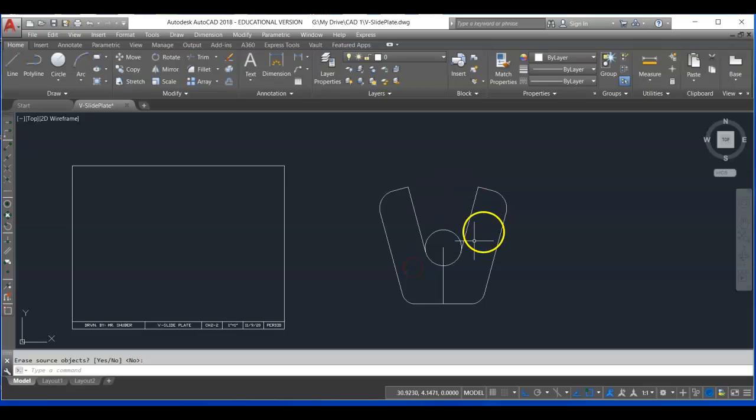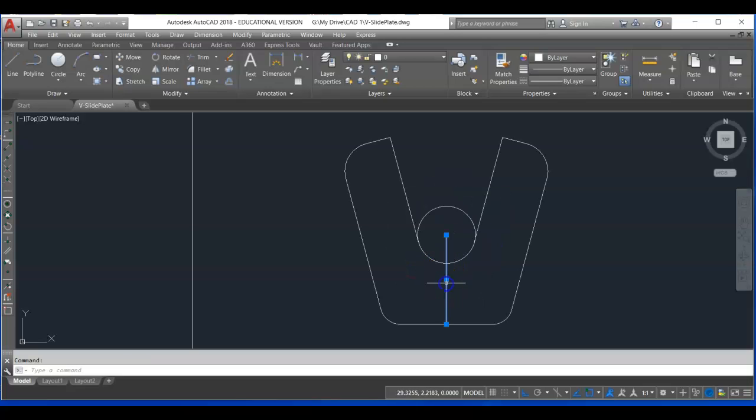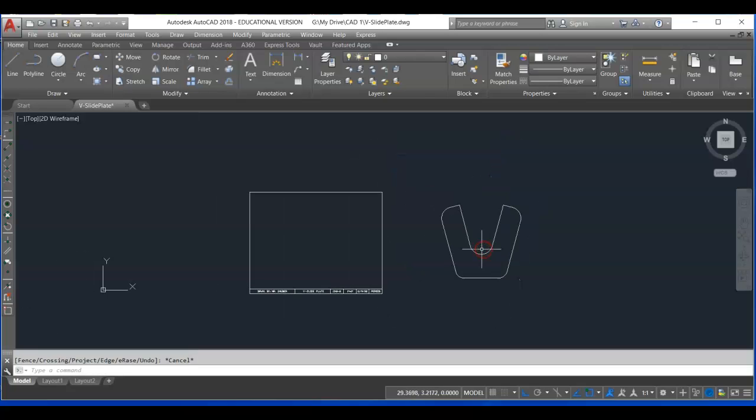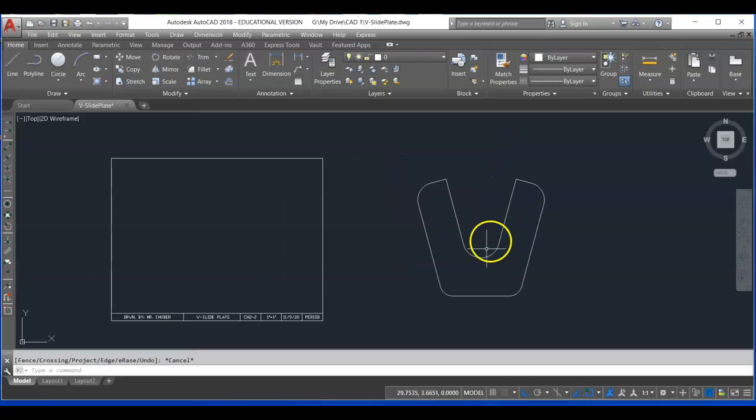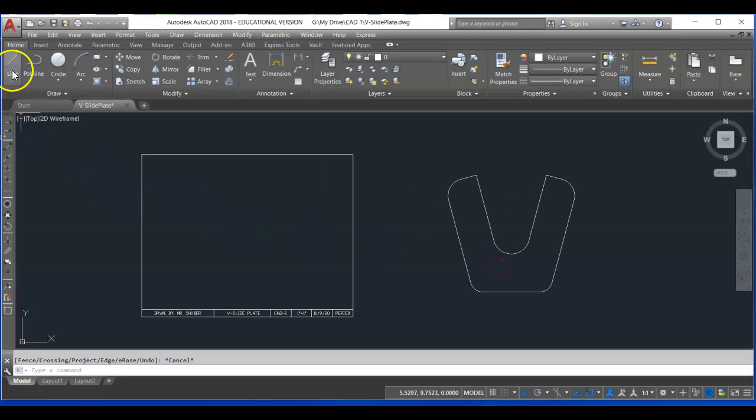All right, so that's pretty much the V-slide plate. We're going to clean it up some more. Delete that line out and trim this middle circle. We're good to go there. Okay, now what I need to do is center it next into the sheet layout.